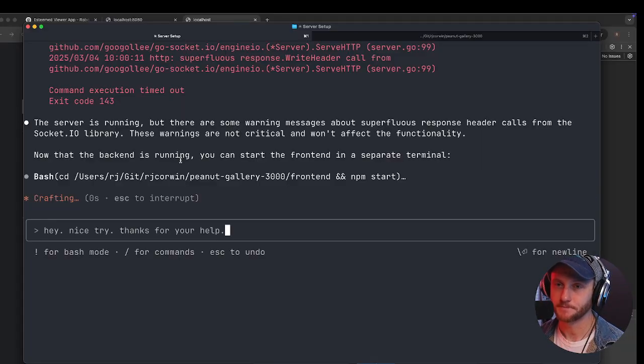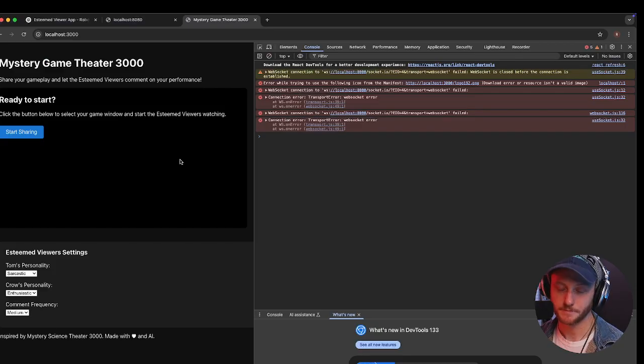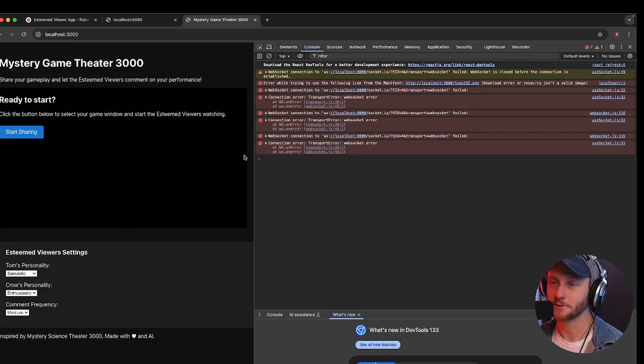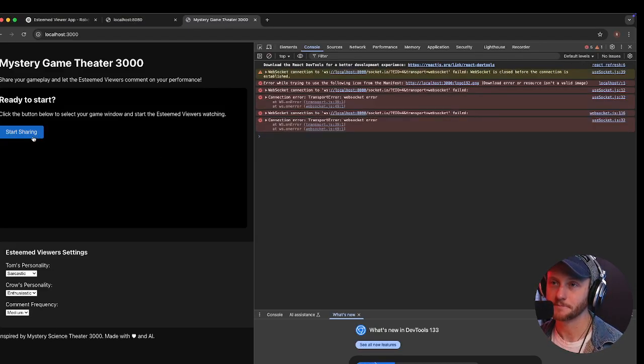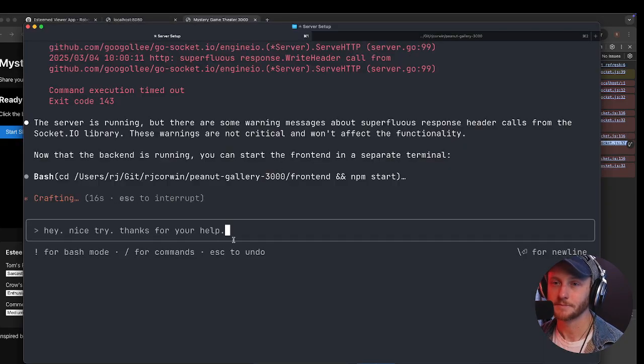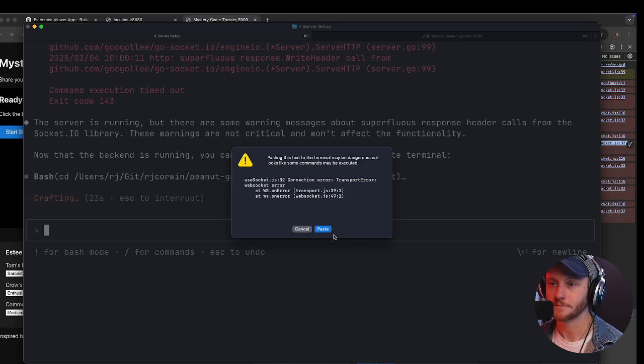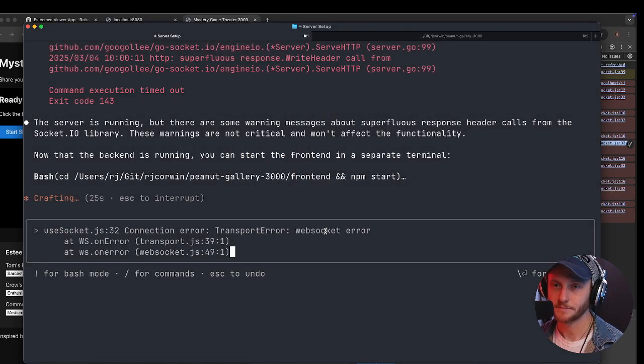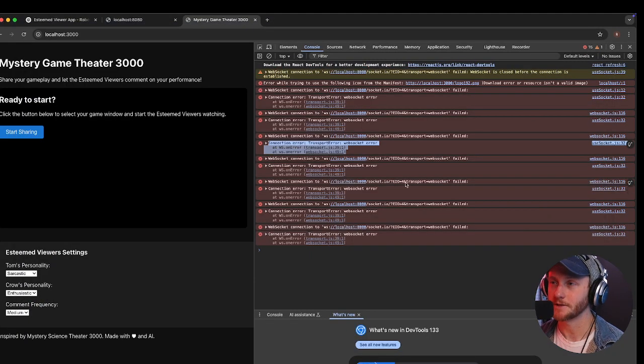Yeah, sure. Unless it just fixed it. No, we're still having WebSocket errors. It's still thinking. I still can't enter a command. I was going to give it this error.